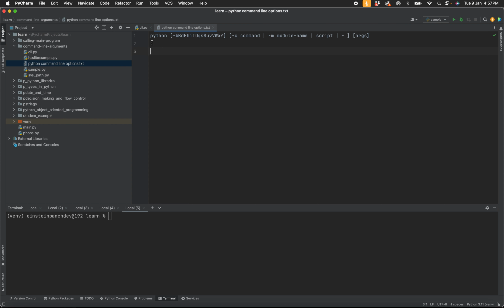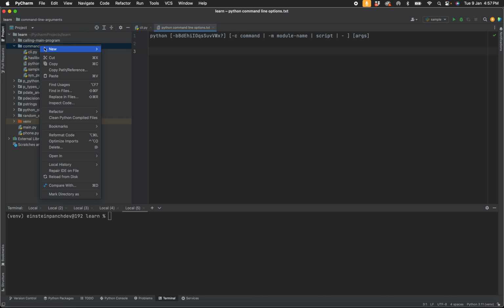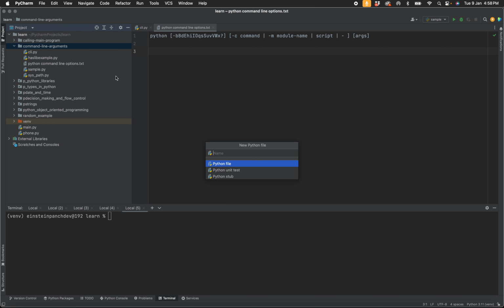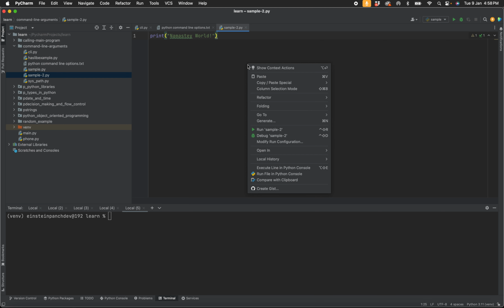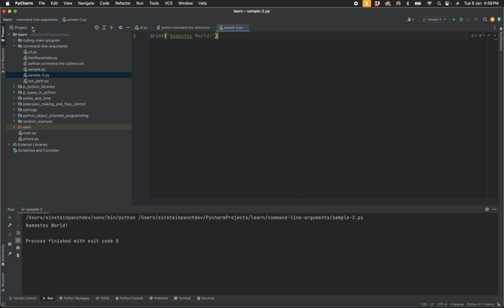The simplest usage, most common use of Python command line. So create a file, for example sample2.py, and just write a simple program to print hello message. Okay, if I run through IDE Python, it will print like this.